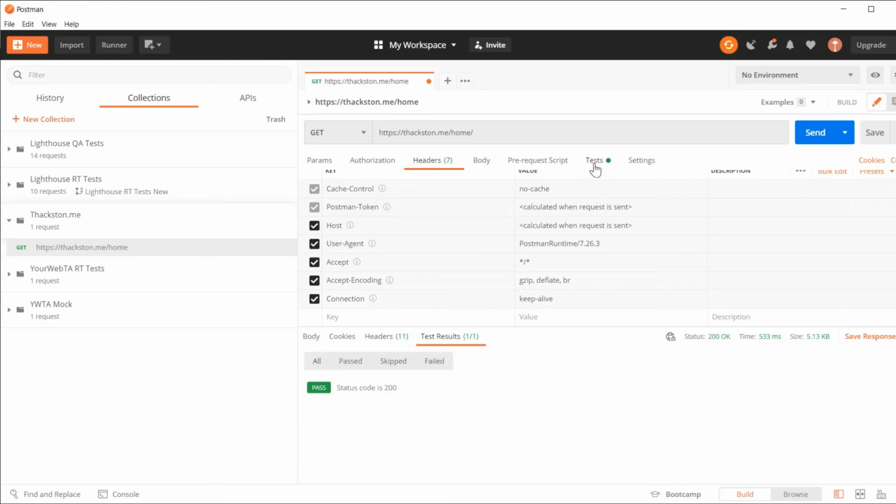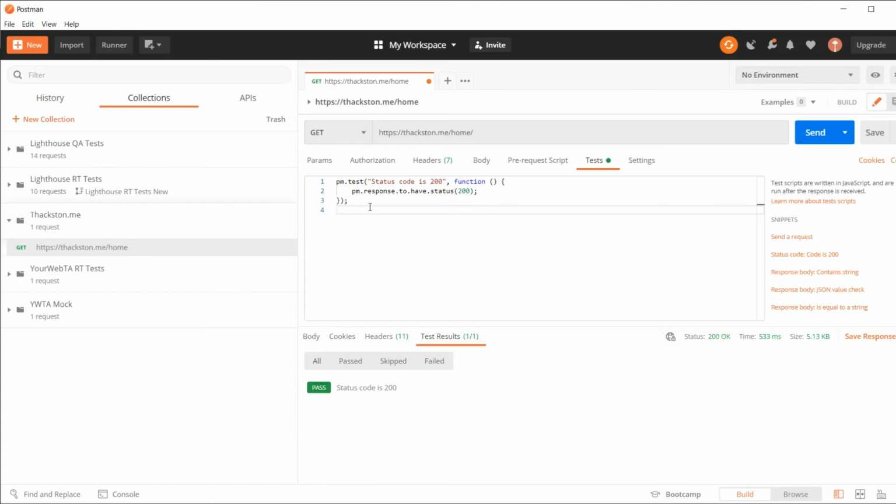The test results are little scripts that we create that check for certain conditions, much the same as we did in Selenium IDE. In this case, Postman has an example of how to check the response code. We could have checked for things like the response body containing a string. So I'll click that, add it in, and what we have to do is tell it what string to look for.